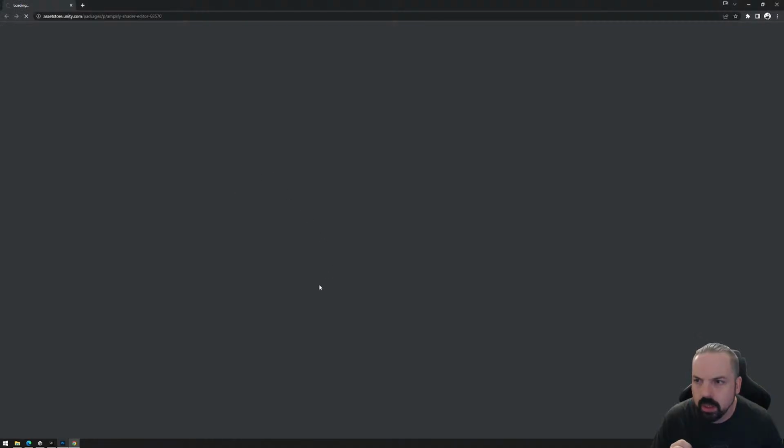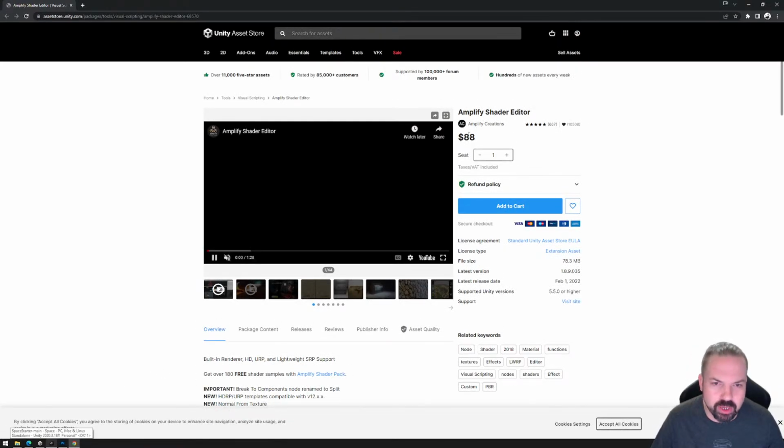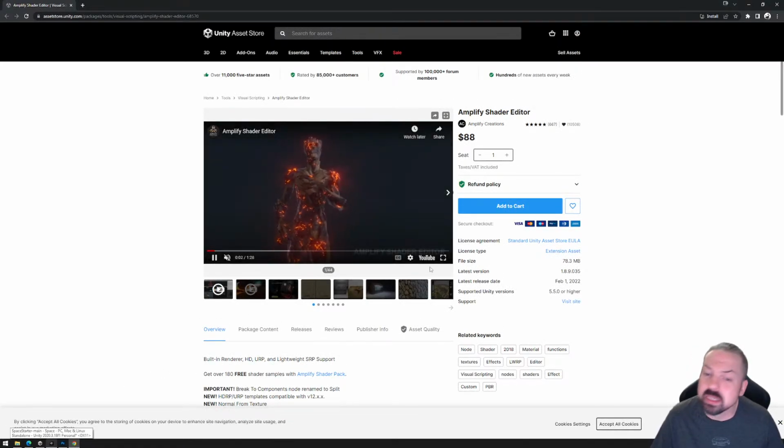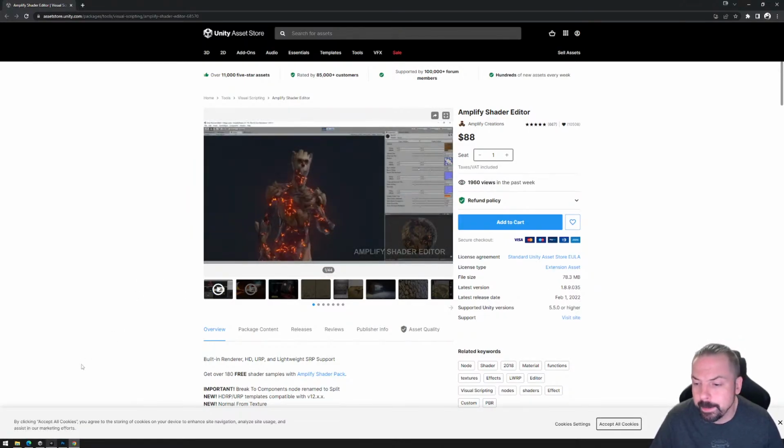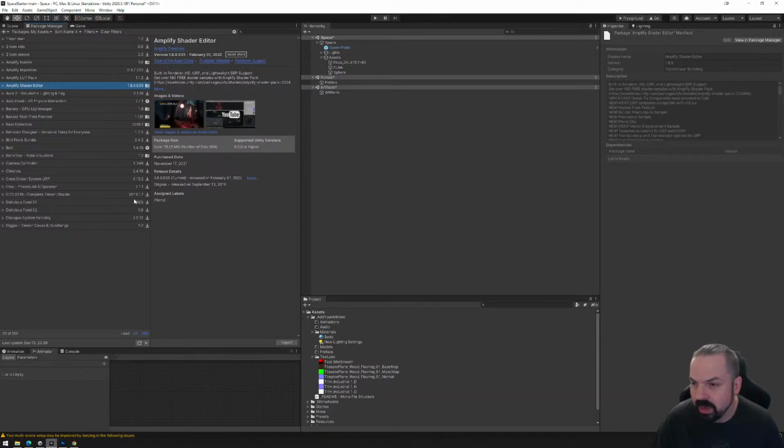Let's go to the store. Just have a quick look. Amplify does a few things, so it's not just the node-based creator. At the moment it's $88, but this is on sale. Sometimes you'll get it down to $44, like half price, which is pretty good. So recommended.